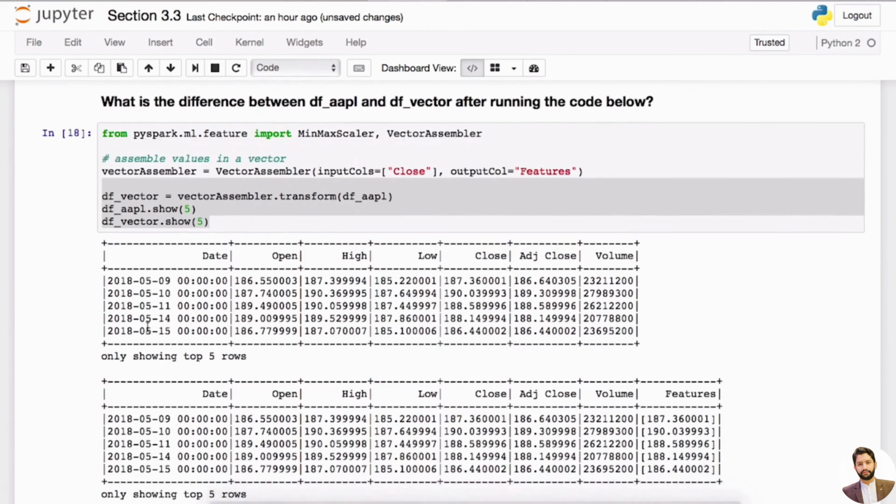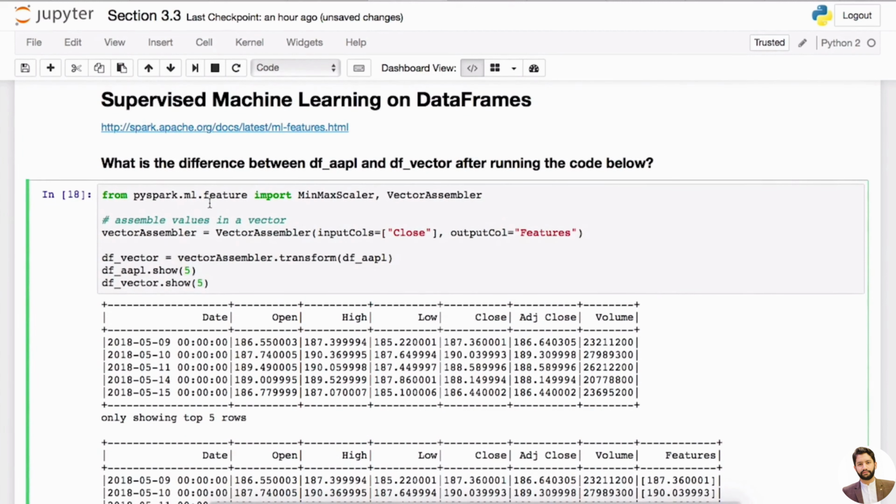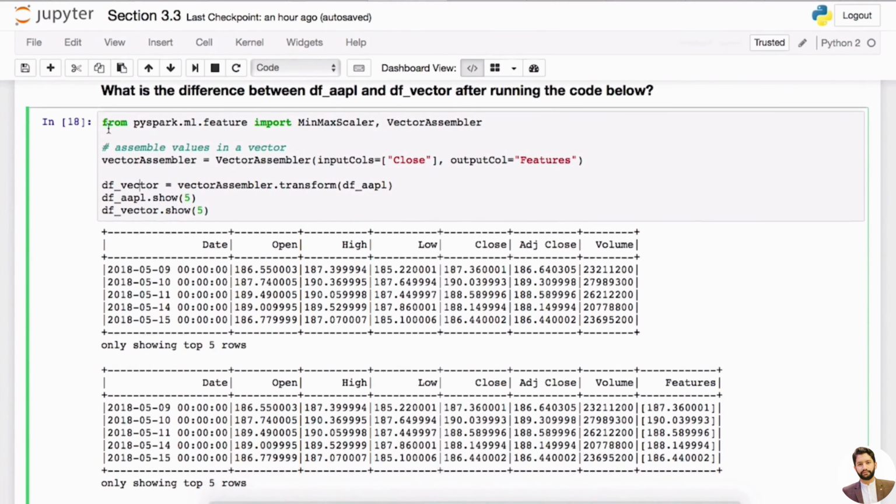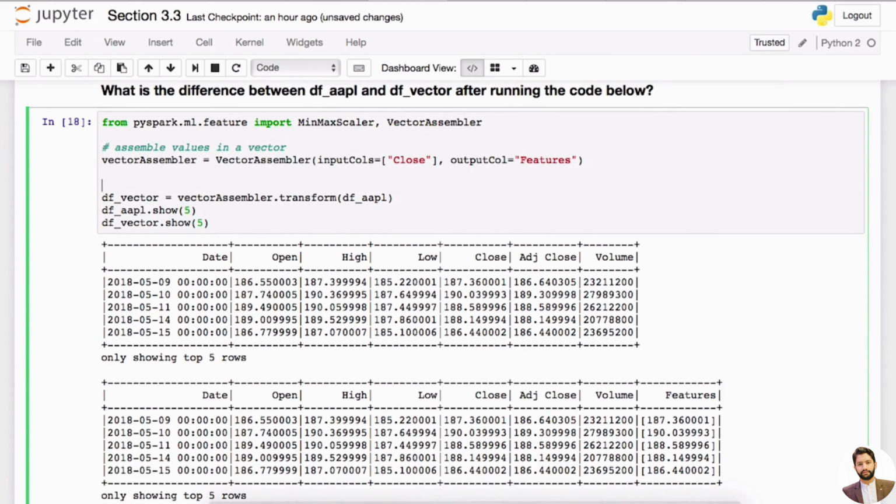Okay, that's great. Now we want to put in some assemblers and transformers. First of all, we need to import all these things. You can see pyspark.ml.feature, import MinMaxScaler and VectorAssembler. VectorAssembler is very, very useful, so let's take a look at one of the use cases. We say VectorAssembler, and our input is close. For the output, we can give it, say, features. This is the name that we want to give to the output column.